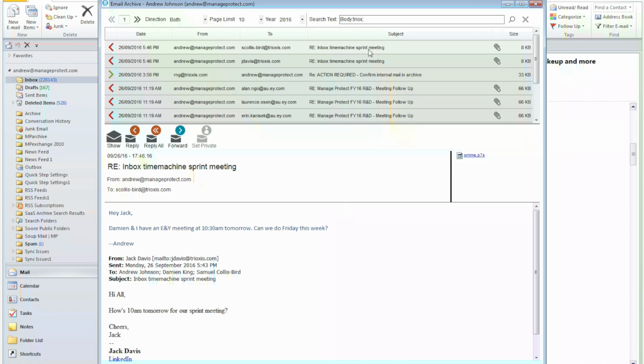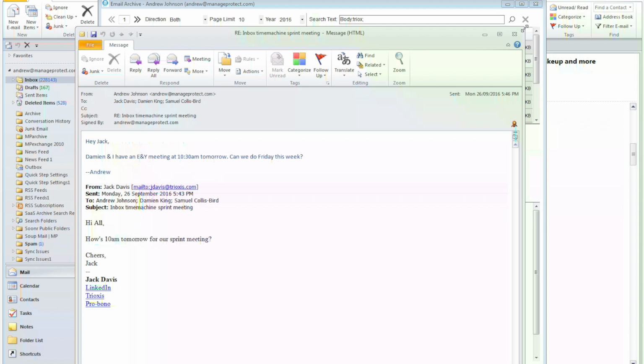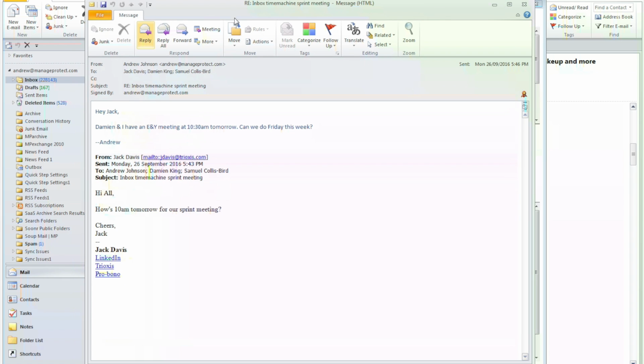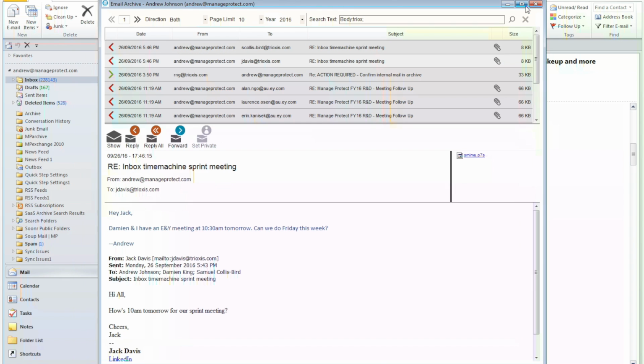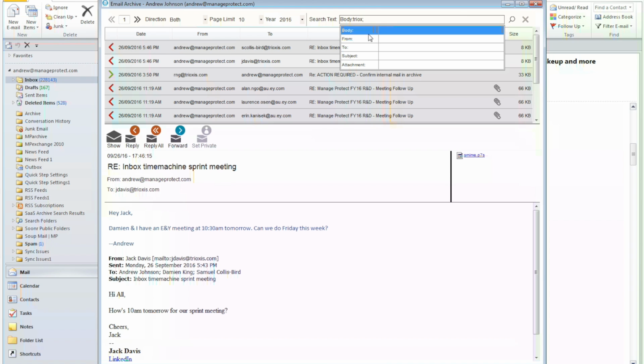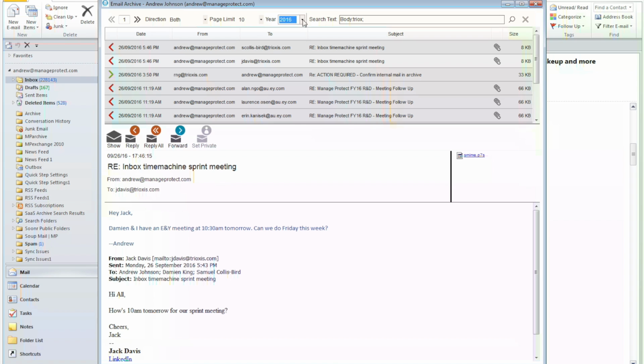So if we click on this, we can view the message itself, we can view the next message, we can from here then elect to forward the message, reply, or we can actually show the message just within Outlook. There we go. And then you can use it as you normally would within Outlook. The Outlook add-in also allows you to change your search and select by from, to, subject, attachment. You can select by year and also how many responses you actually want to see and whether you want to see it for both in and out.